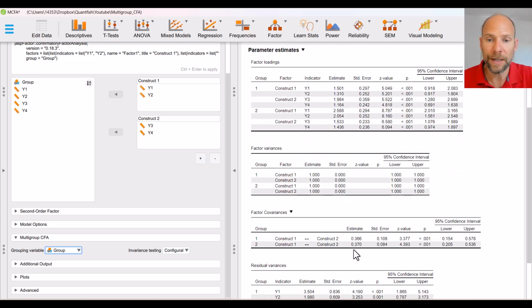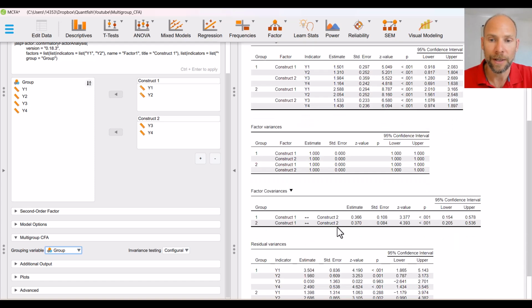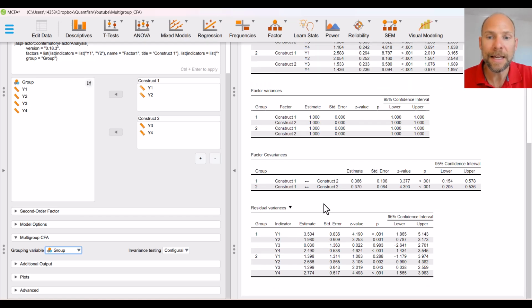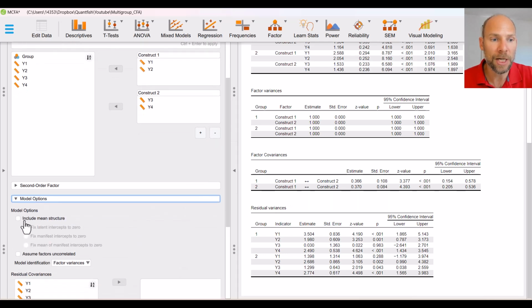So we have, say, equal factor variances, but it doesn't mean anything because the loadings are different. We also have freely estimated factor covariances. You can see they can differ across groups. Here they happen to be quite similar, but this also doesn't mean a lot right now because we don't have our final model yet. The residual variances also are allowed to differ. Now notice that in the default specification in JASP, no mean structure is included, meaning there are no intercepts or factor means. And so in order to get those, we have to go to model options and check this little button that says include mean structure.